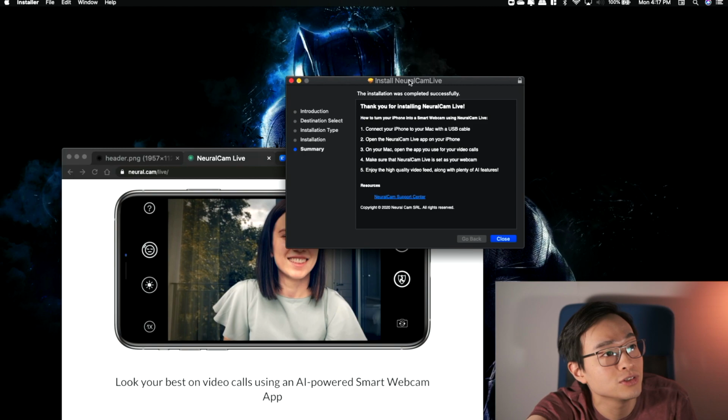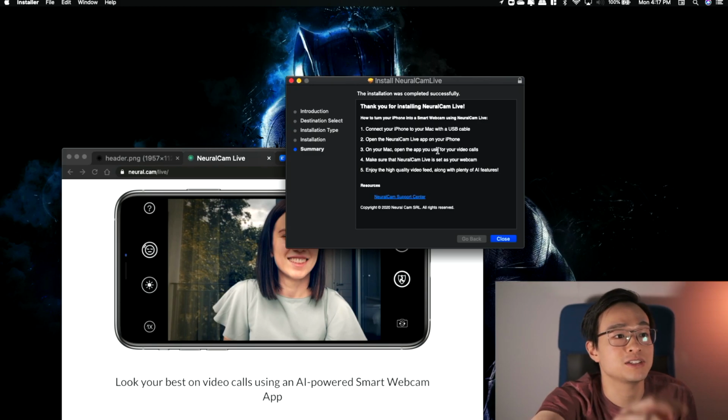Okay, it gives you instructions right now. Connect your iPhone to your Mac with a USB cable. So this one seems to only do USB mode, but I mean, why not, right? It's more reliable anyway. Open the NeuralCam app on your iPhone. On your Mac, open the app you use for your video call. So again, there is no app on the Mac. It should just pop up in your conferencing app as a video source. Make sure that NeuralCam Live is set as your webcam and enjoy the high quality video feed along with plenty of AI features. Okay, this sounds very promising.